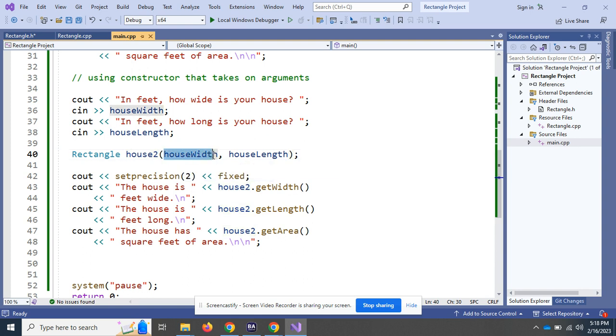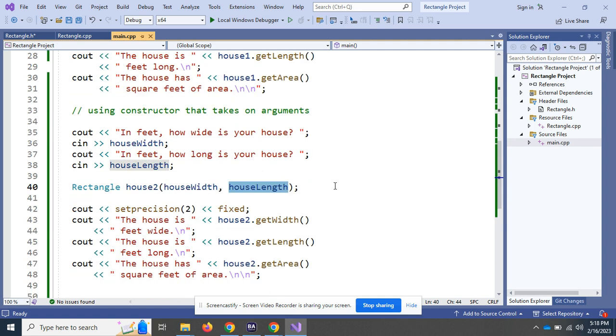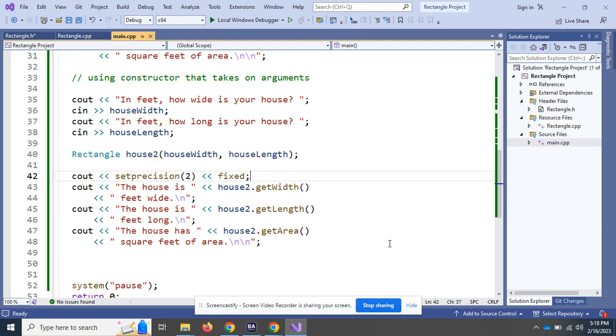I'm sending it two doubles, so I don't have to go in and use my setters like I did on the first one, because I'm using the constructor that goes ahead and sets those values of length and width inside the object. And again, I'm just going to cout the data. House2 get width, house2 get length, house2 get area. Two objects, two sets of data, two totally different objects.